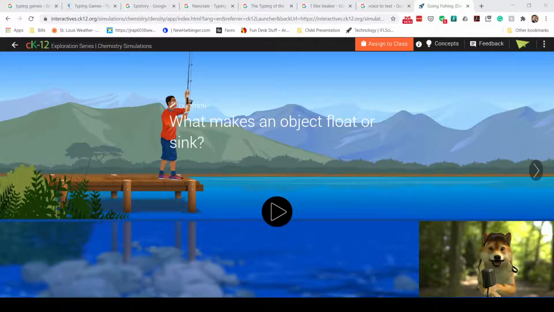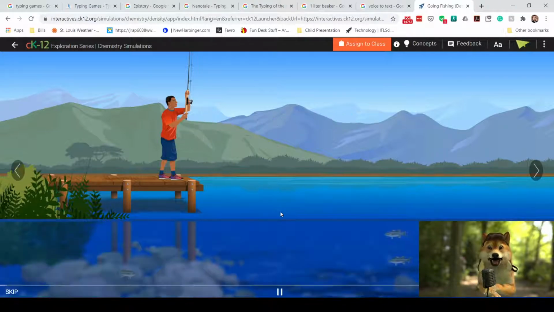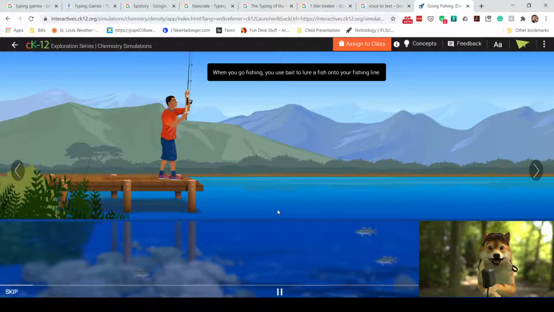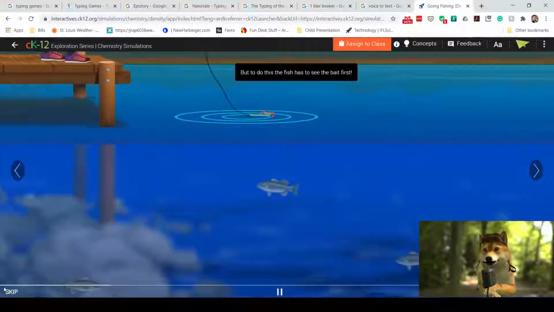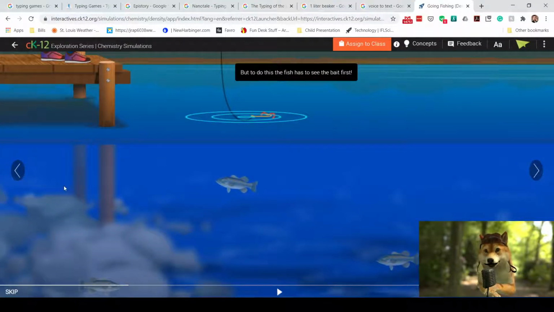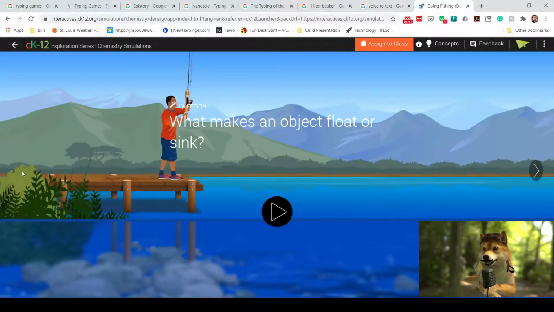So now we are looking at this page here, which says what makes an object float or sink. So if I go ahead and click on that play button, it will play through a video. So let's go ahead and go back to the beginning so I can read it to you as we go. Alright? Oops. Let's see. Here we go.